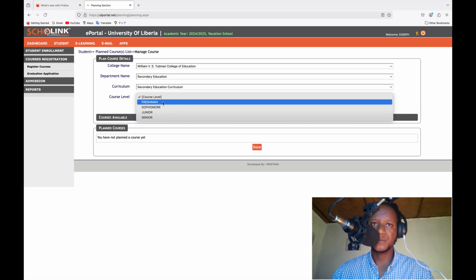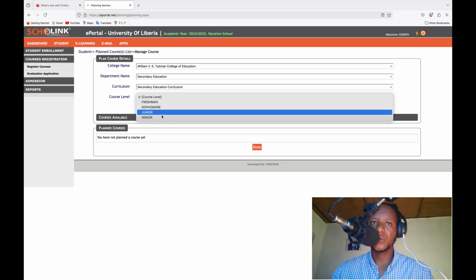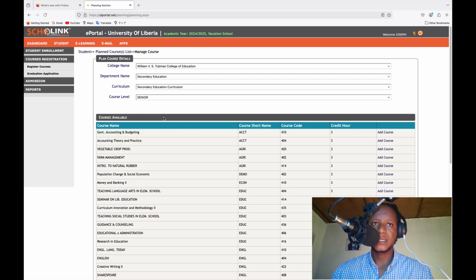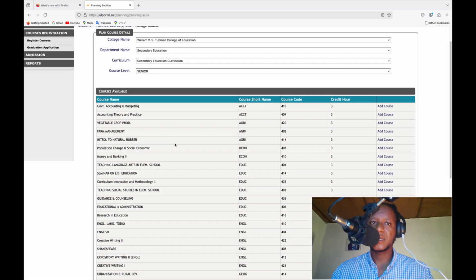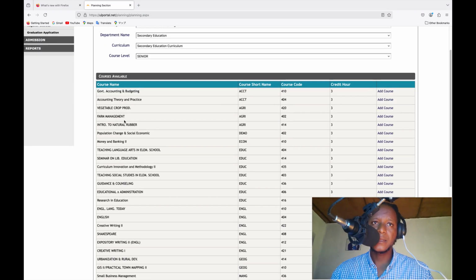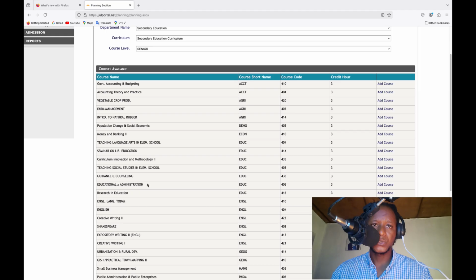If I'm looking for the freshman course, I click this one. All right, so let's assume I'm a senior student right now and I want to do a senior course. So boom, I click the senior. So these are the courses being offered this semester by my college or my department. I am a science education student, so I stay left with some biology courses. So I look for the one that I want to do.